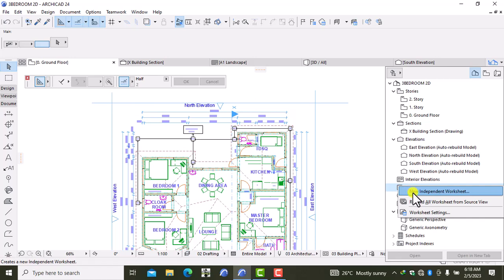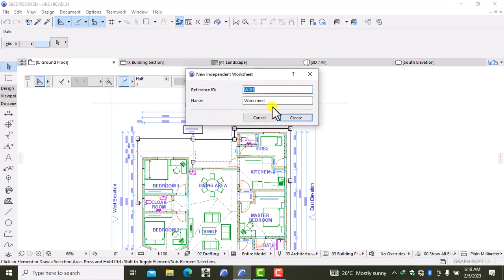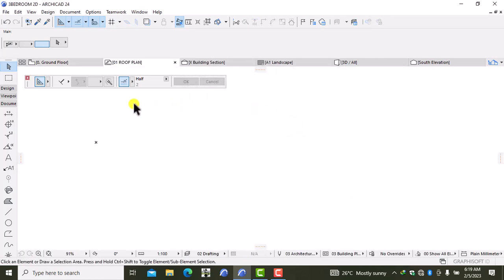So we want to create a new independent worksheet, basically just for the roof, and I'm just going to refer to it as the roof plan. Reference to ID 01. Okay, then you just create. So this is our reference ID roof plan. As you can see, it's very blank.